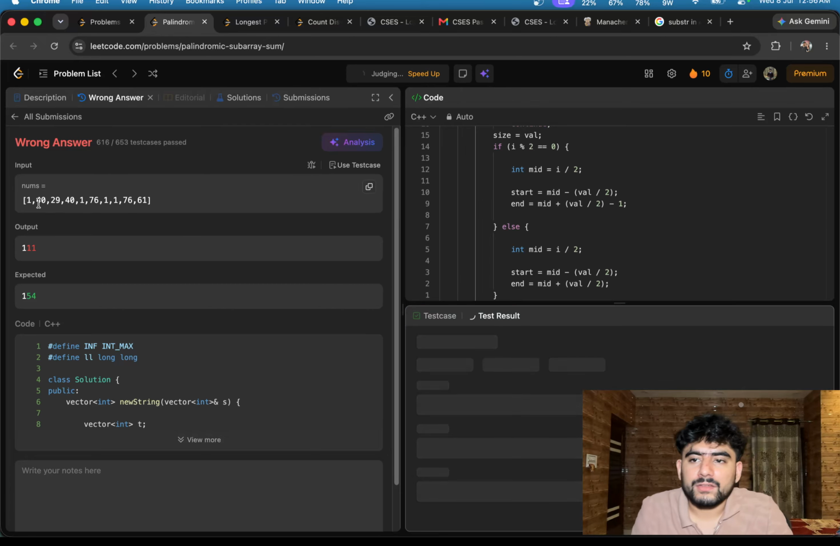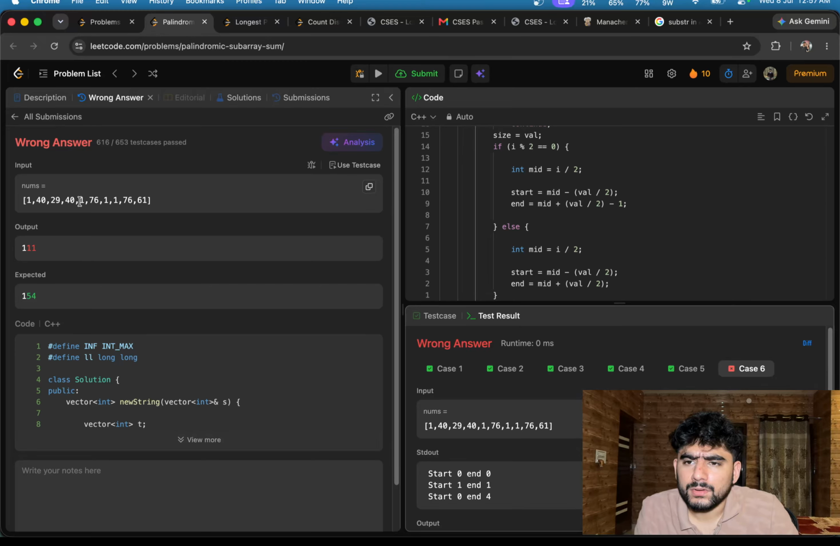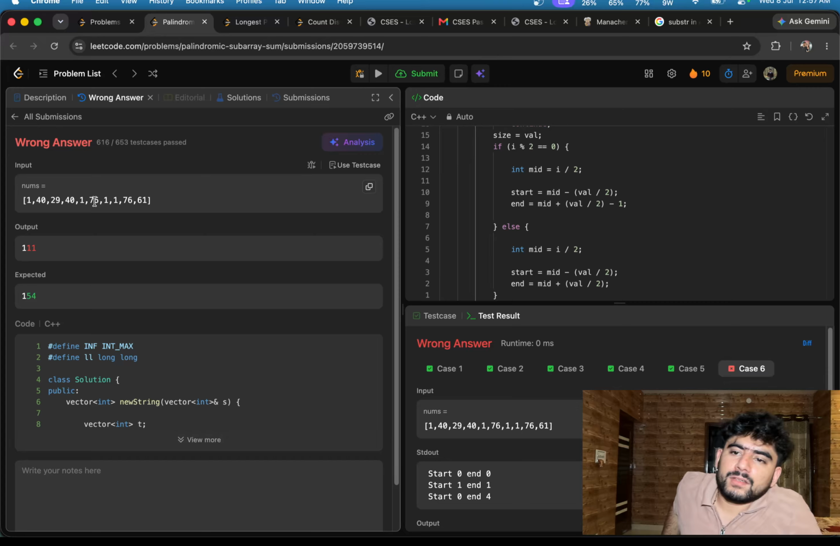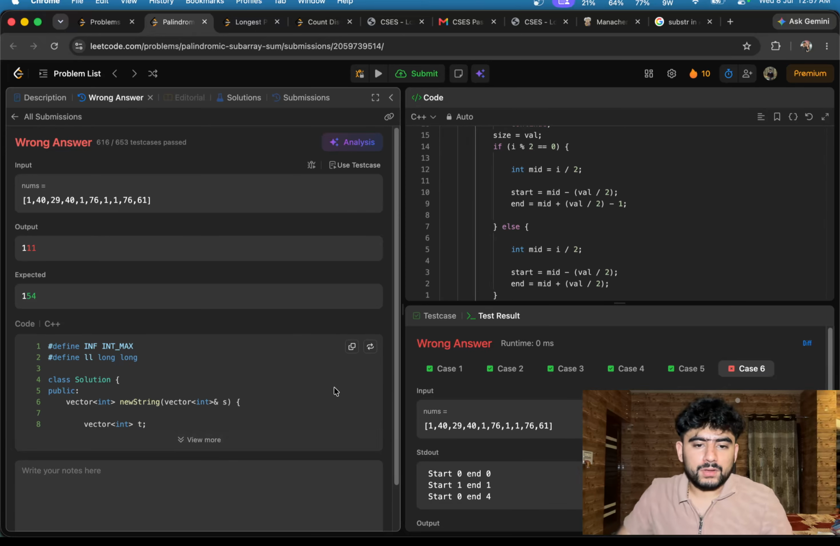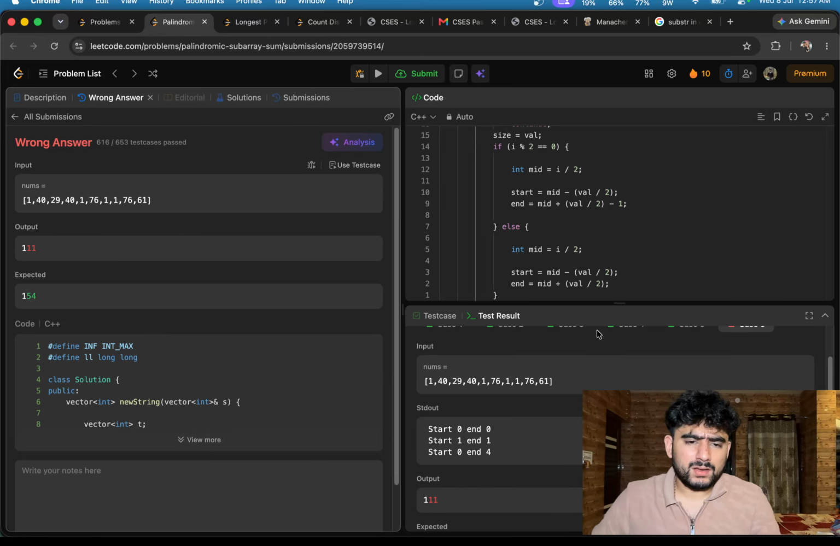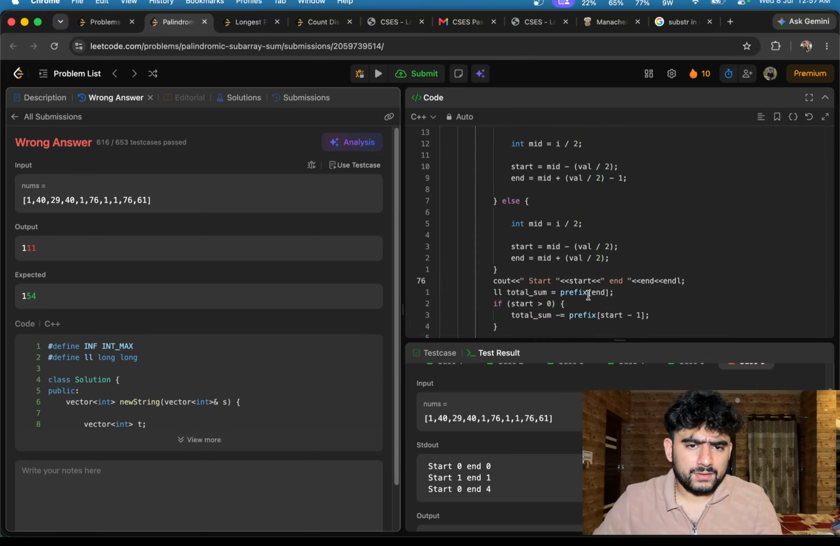So in this the start is 0, 1, like 0, 1, 2, 3, 4, 5, 6, 7, 0, 1, 2, 3, 4, 5. 76 plus 76, 152 plus 2, 154. Yep, 154 is going to be the answer. But why does it get stopped?